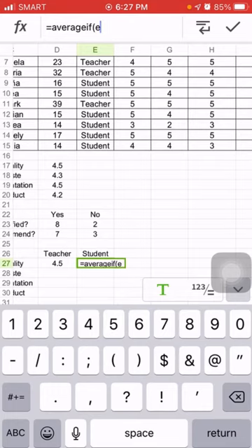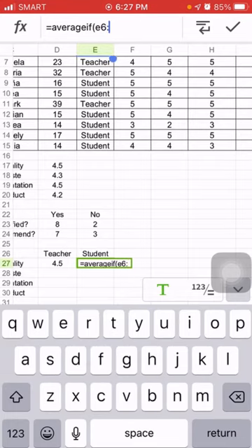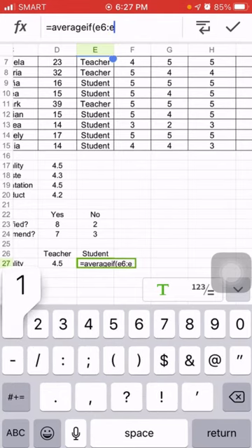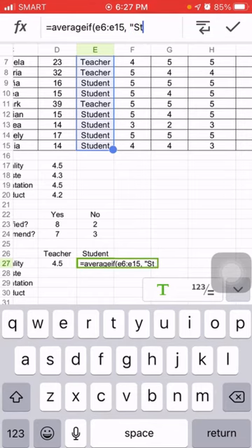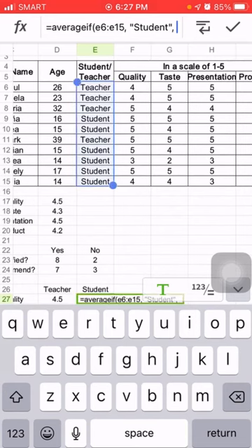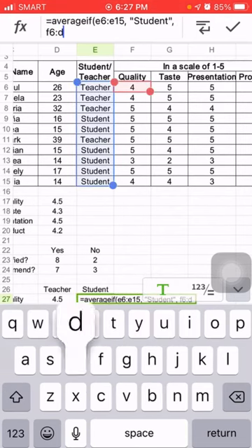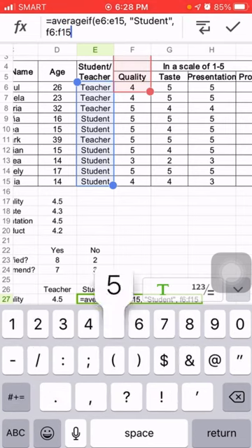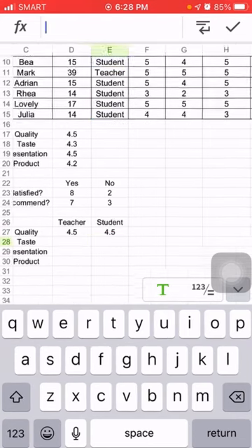So, E6 to E15. And then, this time, ang criteria natin ay student. Then, saan makikita yung quality? So, that is F. So, F6 to F15. Then, enter. So, tapos na.